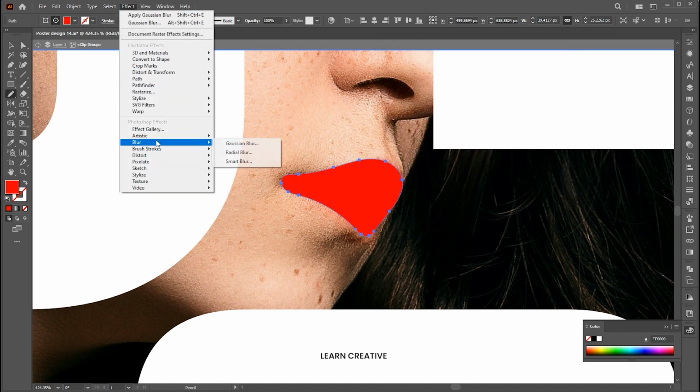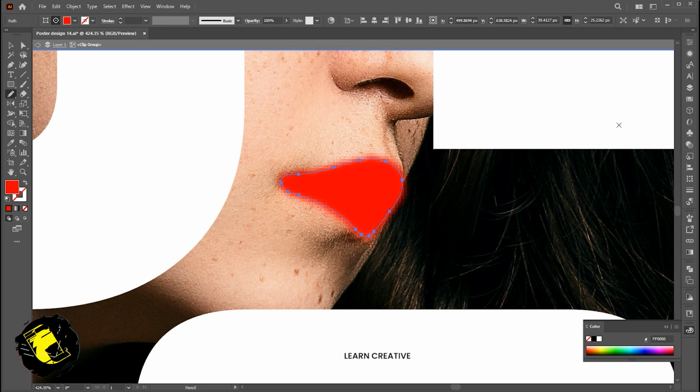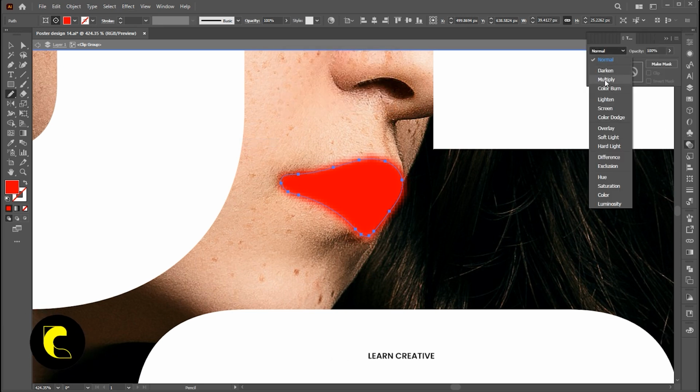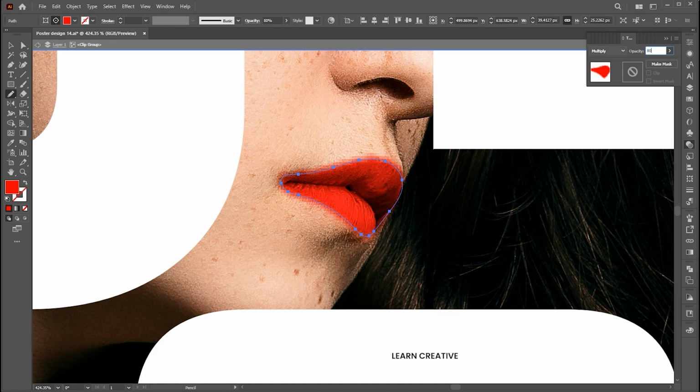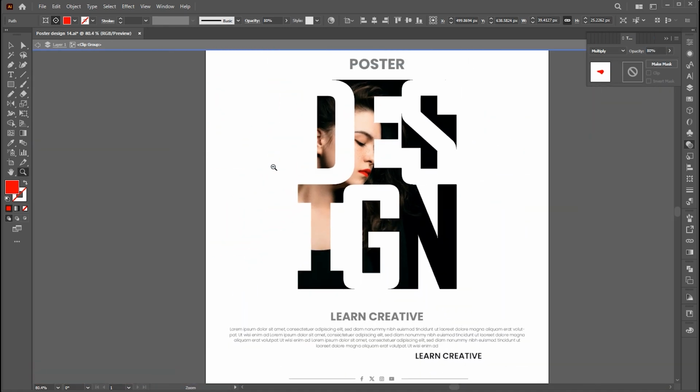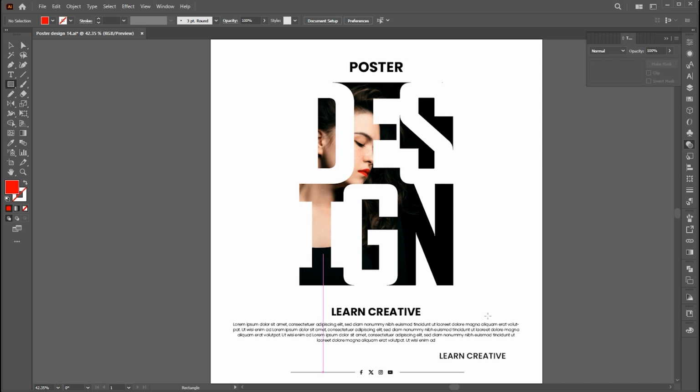Add Gaussian blur to it. And change the blend mode to multiply, and decrease the opacity a bit. Create a square and place it here.